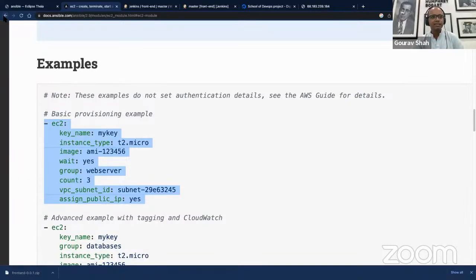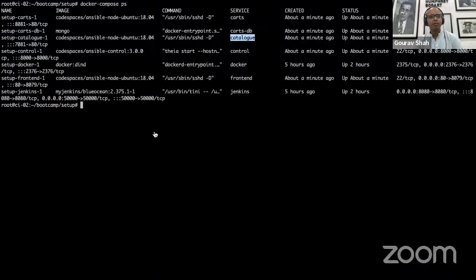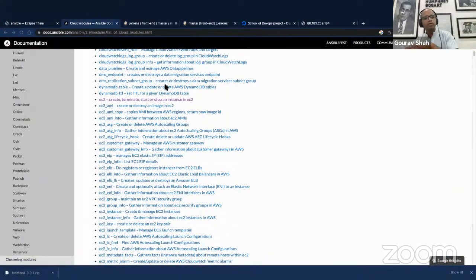That's where the tasks come in. And to organize the tasks, you have roles, and the rules to apply which roles on which nodes, you have the playbooks. That's where the playbooks and roles come in.